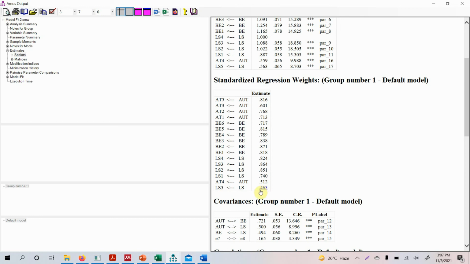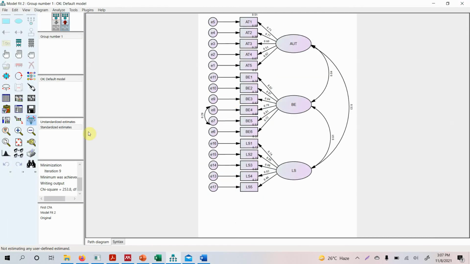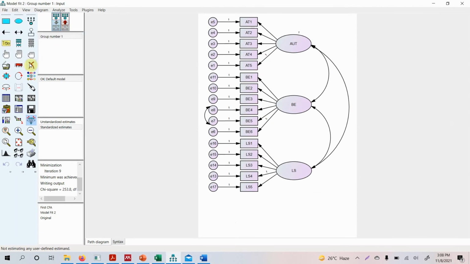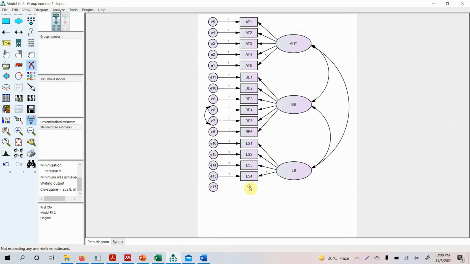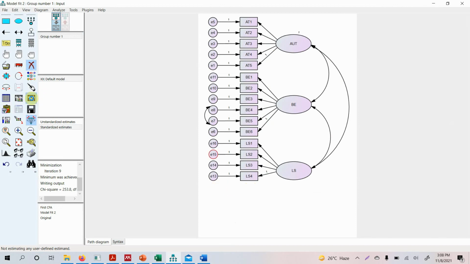0.463. This is less than 0.5. For now, we will keep our loadings to 0.5. So let's delete it. We go to our input diagram, we select this erase objects button and we simply delete it. Now we can run the model again to calculate the estimates.